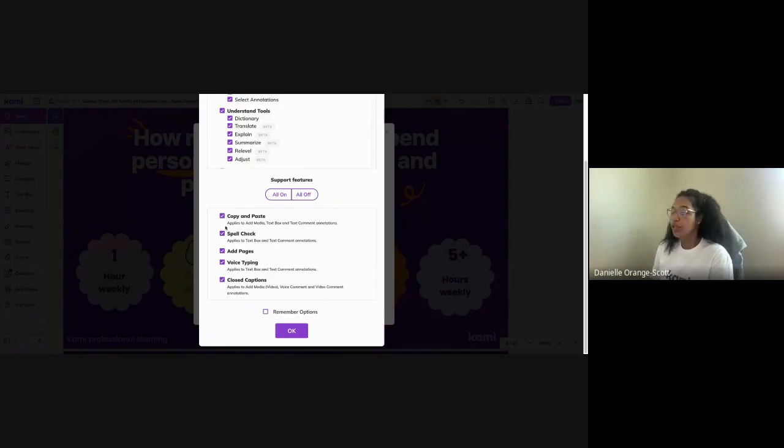One of the most popular features that we have is our copy and paste feature. What that allows you to do is, if it is turned on, if it is checked, then students will be able to copy any of the text inside of the document, and they will also be able to paste as a text box or a comment into the document. If this option is unselected or unchecked, students will not be able to copy any of the text, nor will they be able to paste any responses into the document.